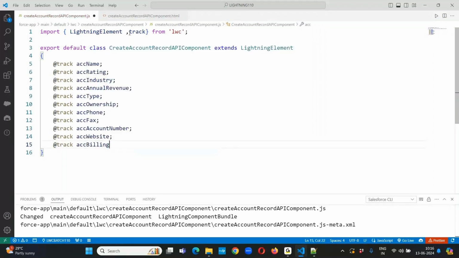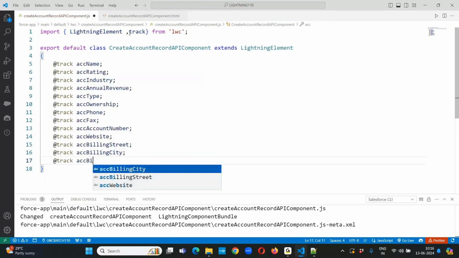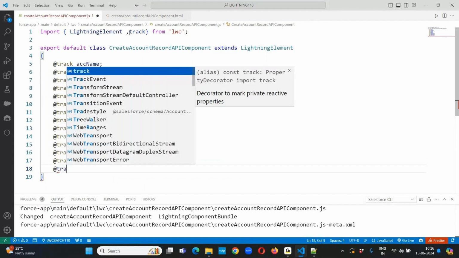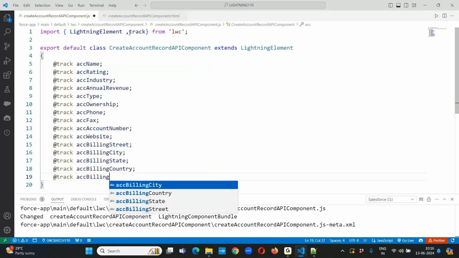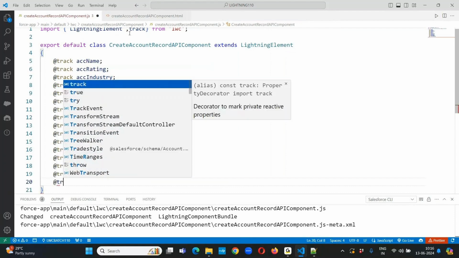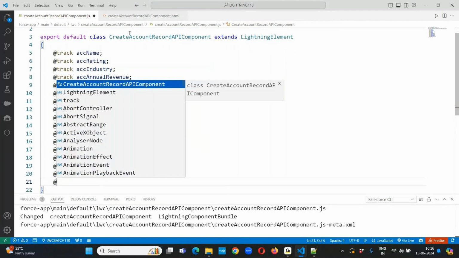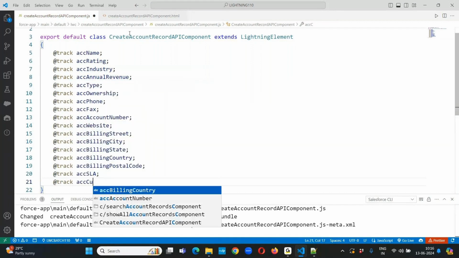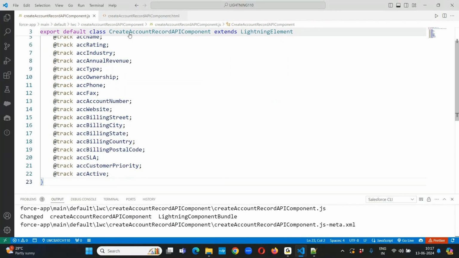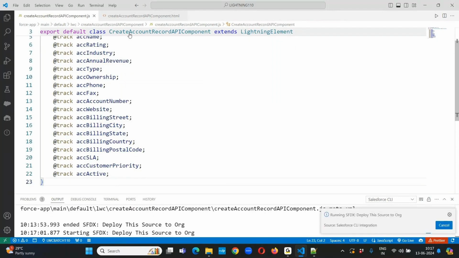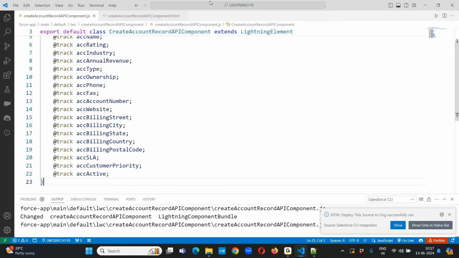ACC billing street, billing city, billing state, billing country, billing postal code, SLA, customer priority, active status. These are the various properties that I have defined because whatever input values we have entered over there, those values I would like to collect and store inside my JavaScript properties. For that, I'm defining these properties over here.